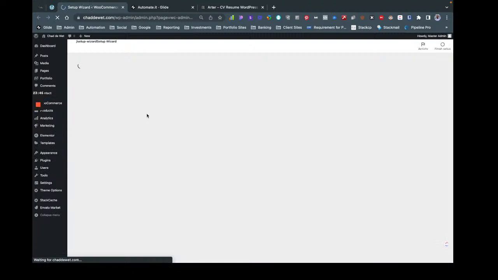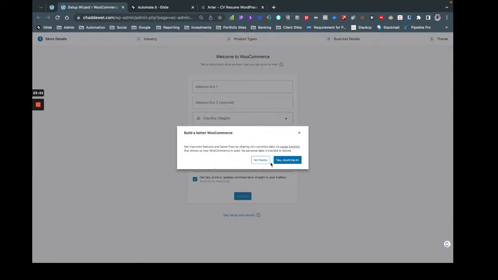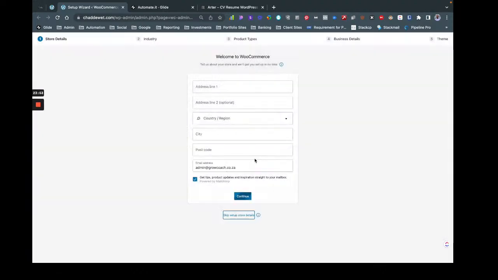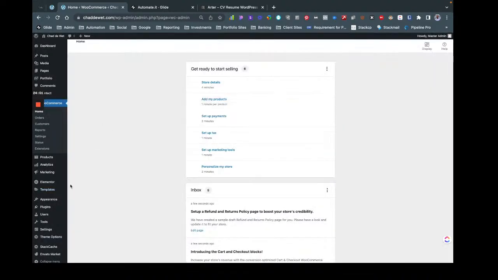Just connecting my Elementor account. There you go, look at that. Just skip this for now. Okay, we'll do that later. That's WooCommerce, so we can get paid if we want to get paid. Okay, so you'll see that it's changed completely. All these options are down here now, but we want to go to Themes.